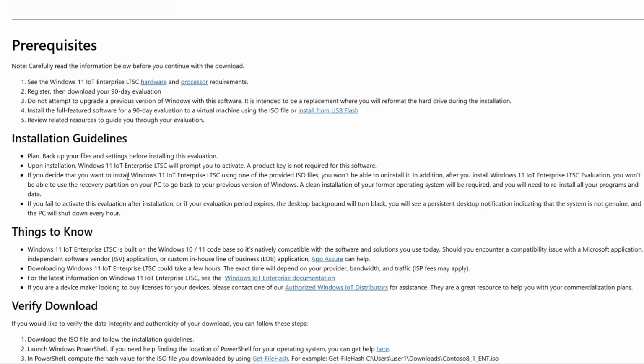If you decide that you want to install Windows 11 LTSC using one of the provided ISO files, you won't be able to uninstall it. In addition, after you install Windows 11 LTSC evaluation, you won't be able to use the recovery partition or your PC to go back to the previous version of Windows. So as mentioned above, kindly do not upgrade your older version of Windows with this version of Windows 11 LTSC, because there won't be any kind of option to roll back.